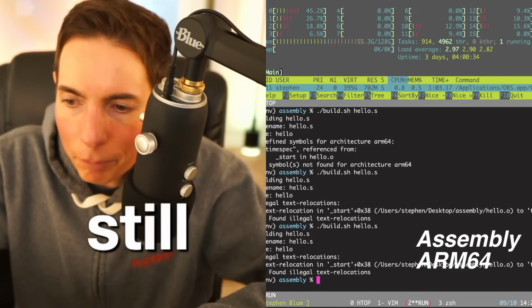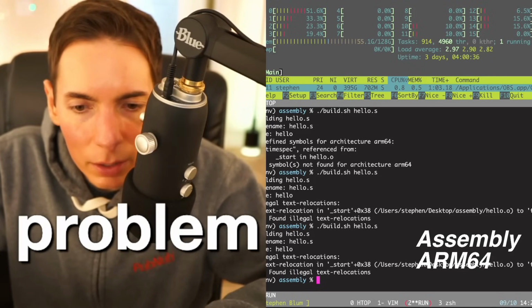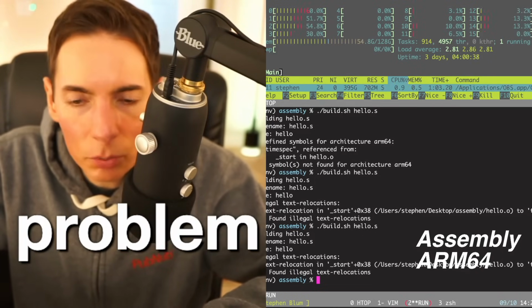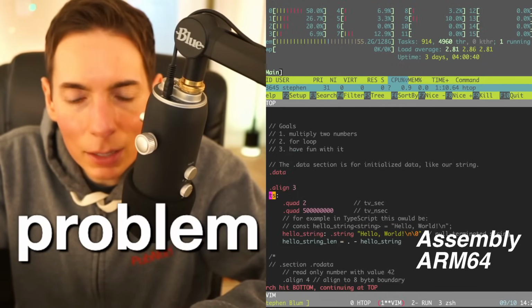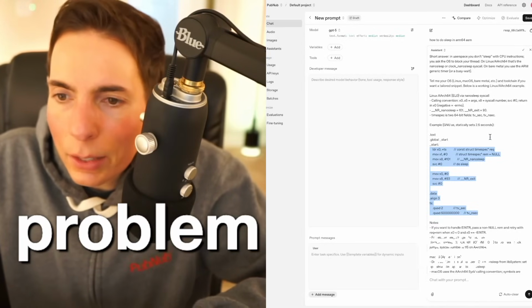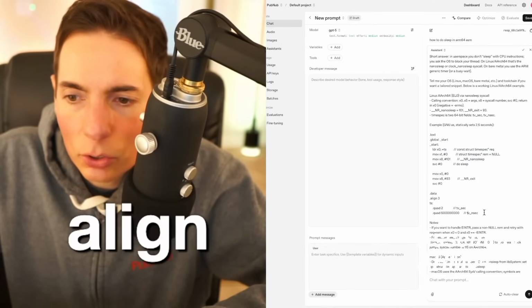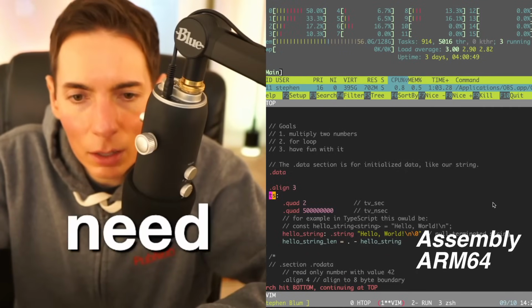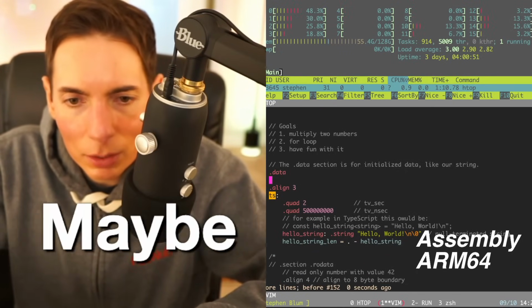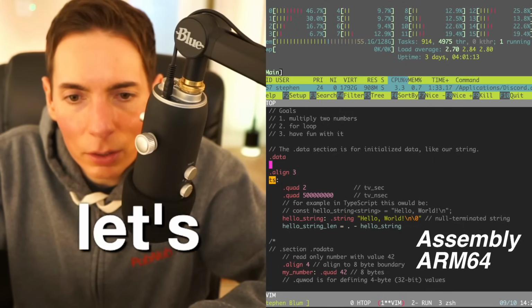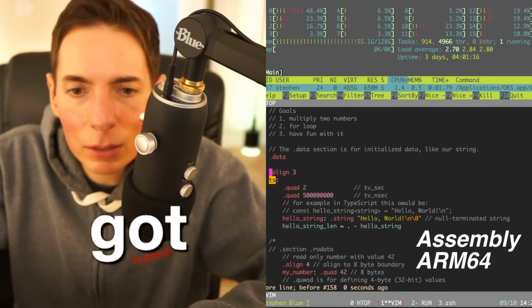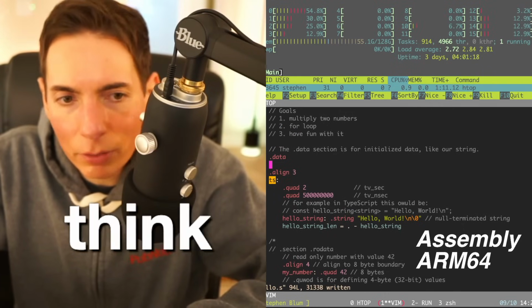It still has a problem. Oh, TS, LD illegal. So TS is a problem. It does not like TS, but I had TS here. Did I do it wrong? LD data align TS. So maybe I need this separately. Let's see here. Align 3. I think we have to say align 3. I don't think there's a way out of it.